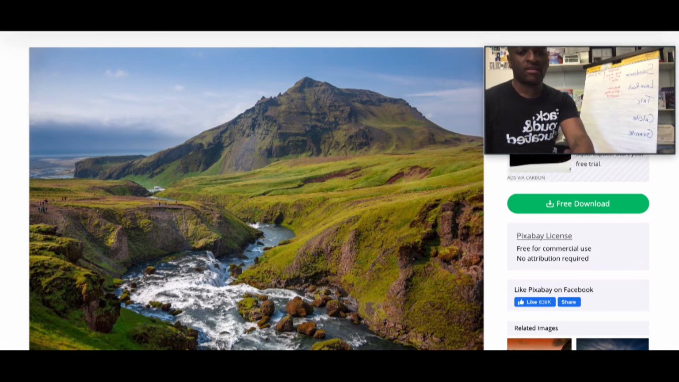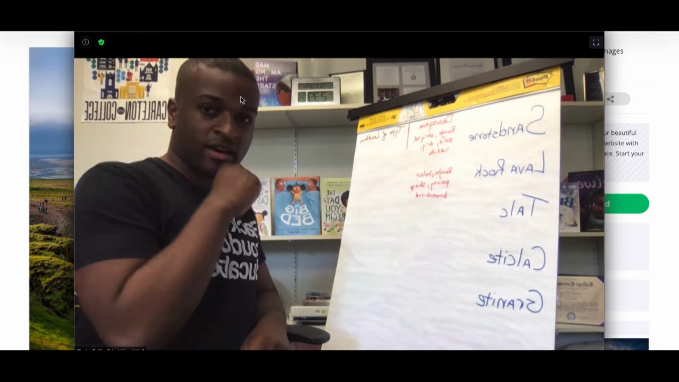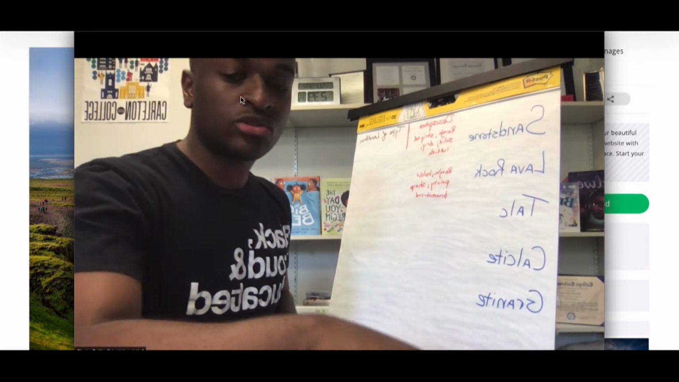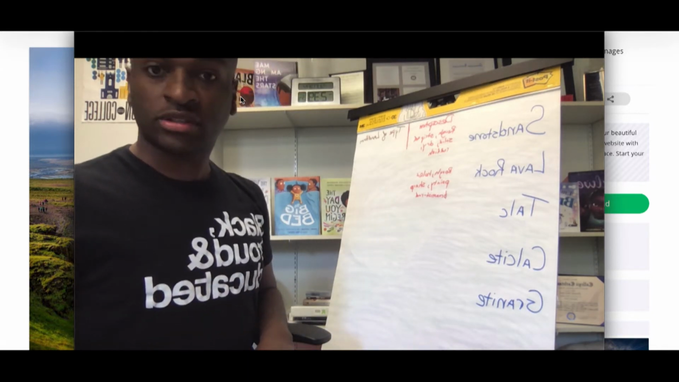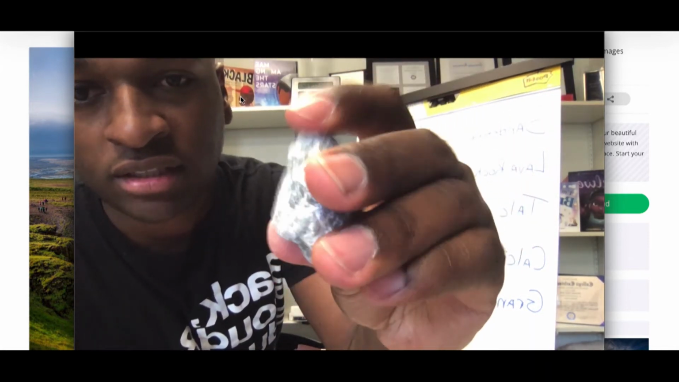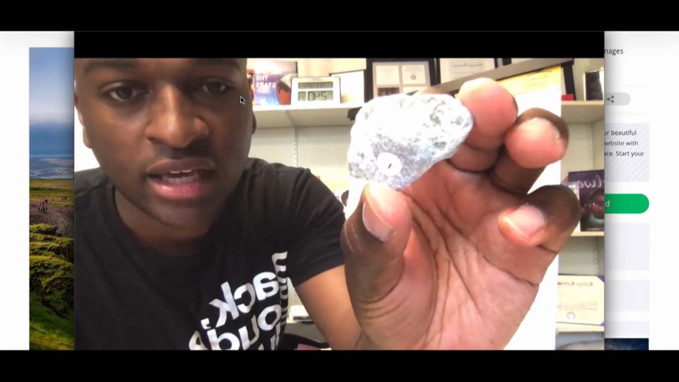I have holes. It's pointy and sharp. Let's see if we can get some more things on our screen to see what we have. Let's do it. We now have a little more left. Our next one is talc. This is what talc looks like.